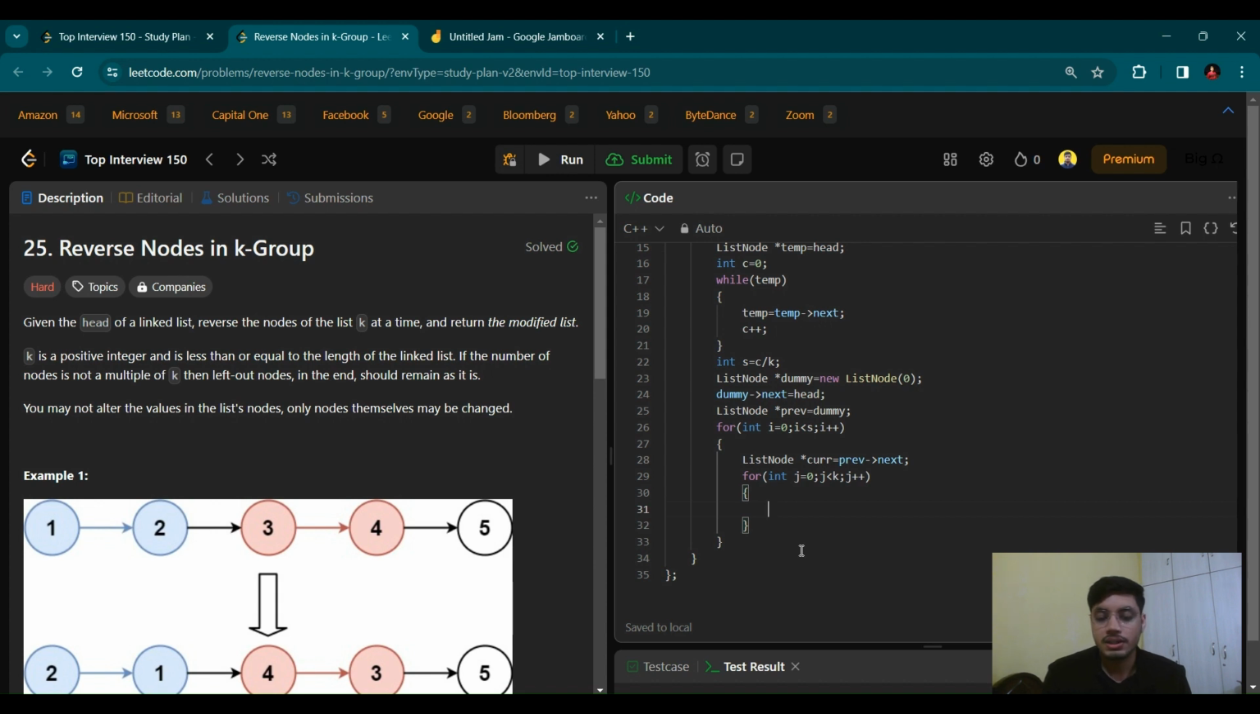So what we are saying here is that we need k minus 1. So simply what you can do, you can write j equals to 1 to j less than k. This will ensure that this loop will run one time less than k.